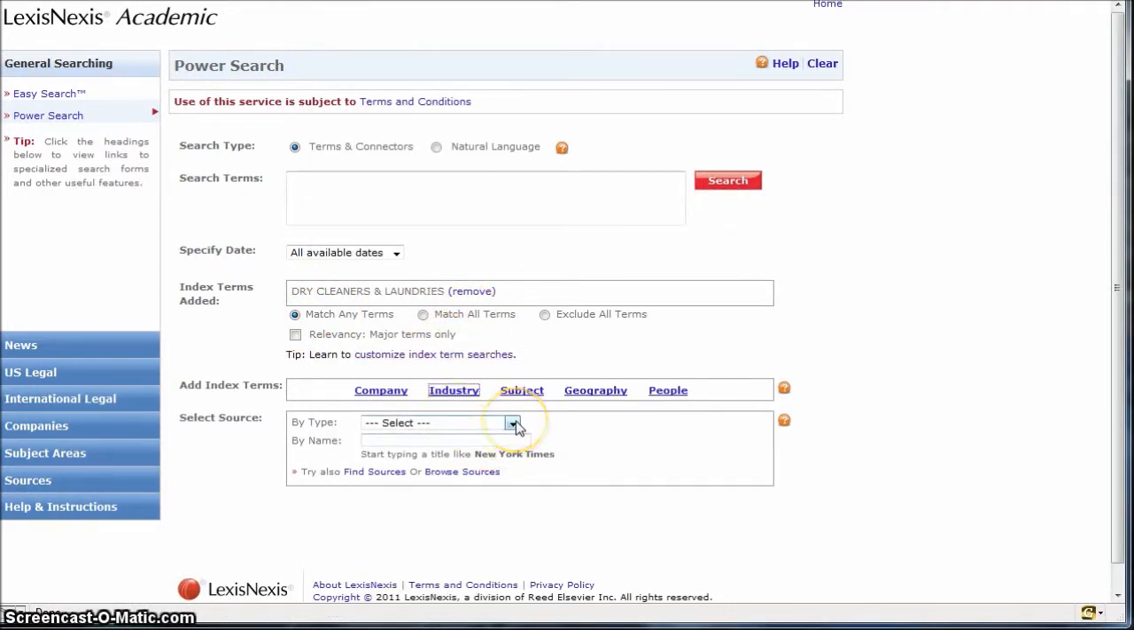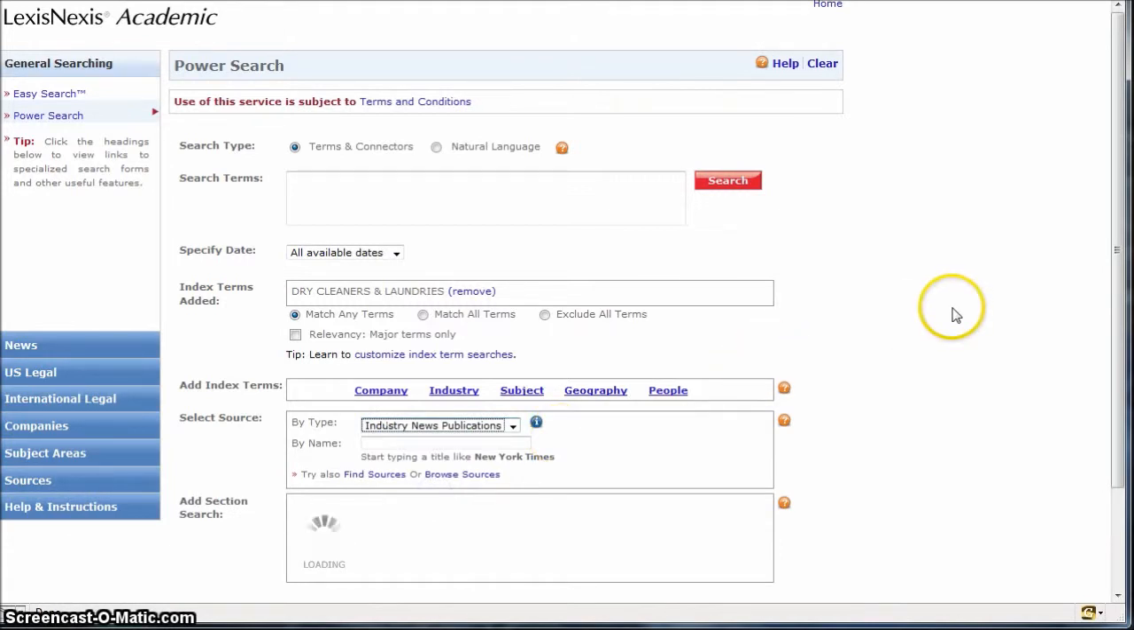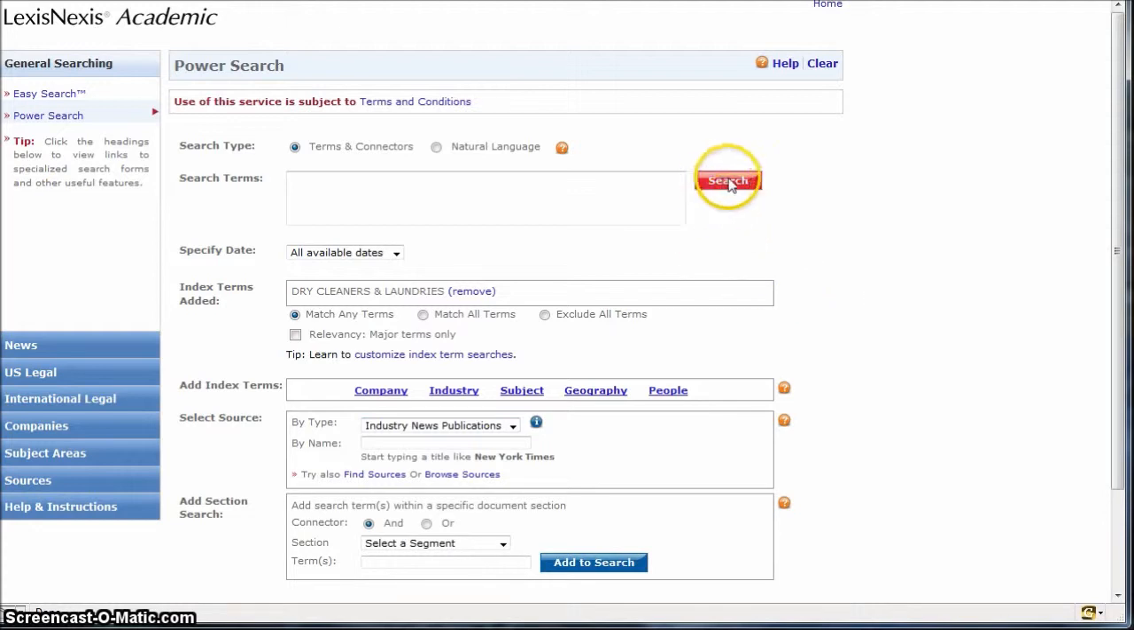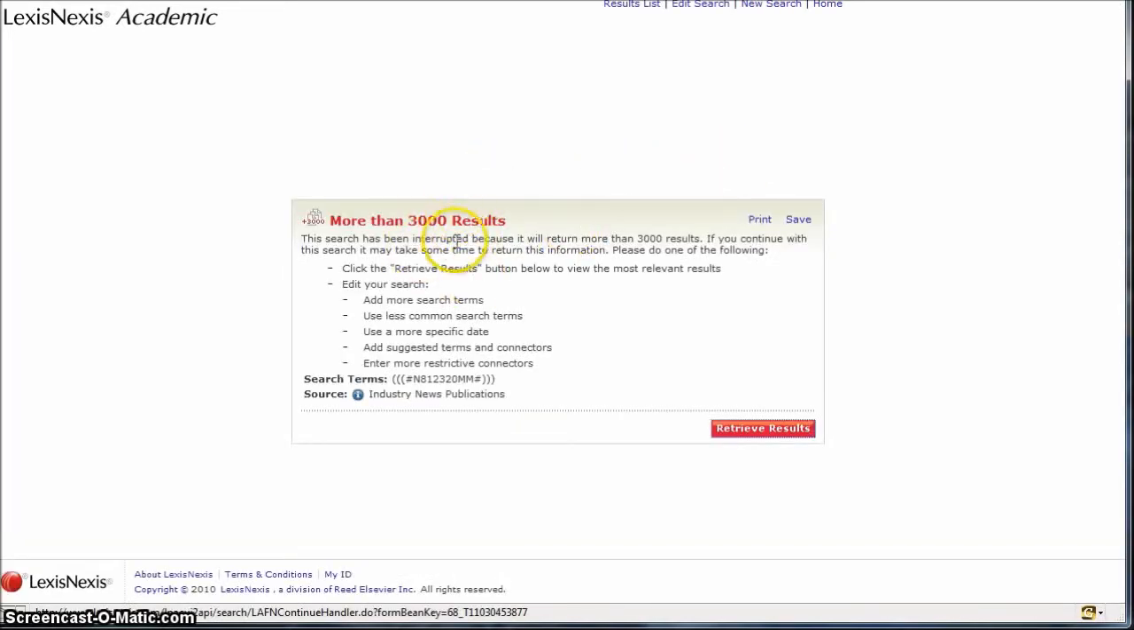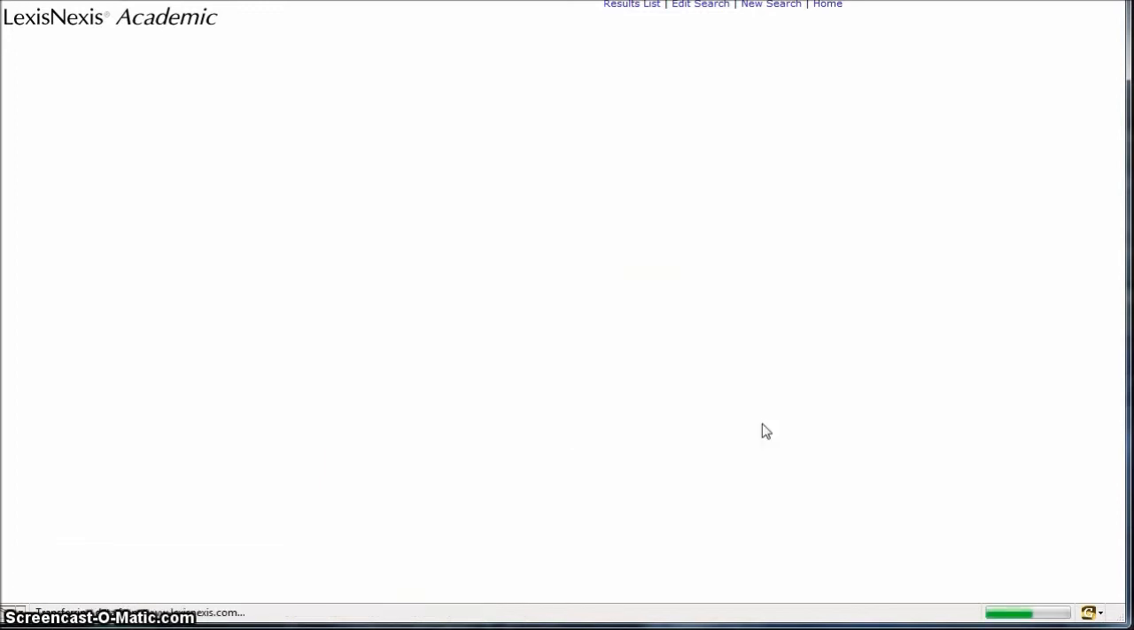Now I have to go down and actually select a source, otherwise it's not going to work. So I'm just going to select Industry News Publications. And once that's good, we can actually go in and add search terms here if we wanted to. I'm actually just going to click search, but you can add whatever kind of terms you want. Outlook, recession, trends, chemicals, environmental issues, whatever kind of stuff you want to do there. Click search, and it's going to tell us it's going to retrieve more than 3,000 results. That's fine. We'll just retrieve our results there. And it's only going to display up to 1,000 results.